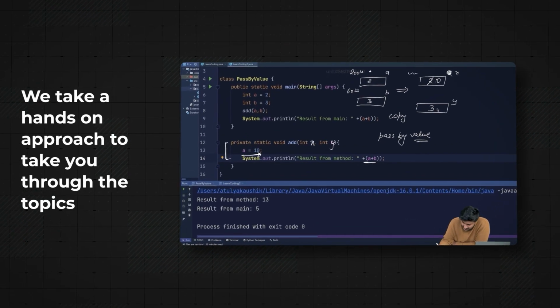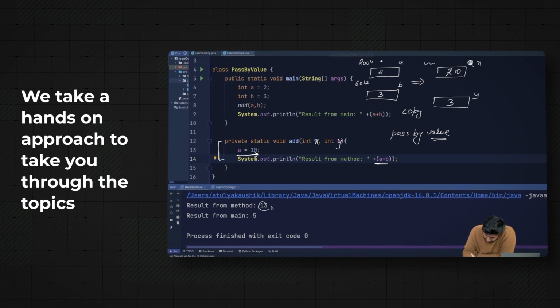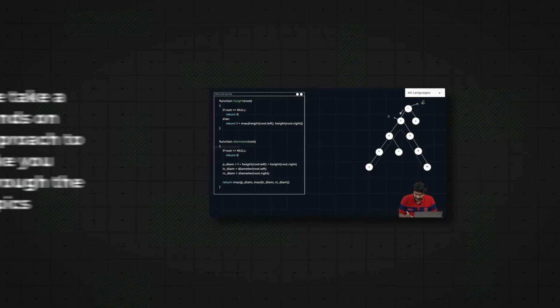A plus B in this particular function, the result from the method is 13 because this has been changed to 10. But when I come back to this particular function, the result of this is 2 plus 3, that is 5, because a copy is passed. Whenever we say so, we are saying pass by value.